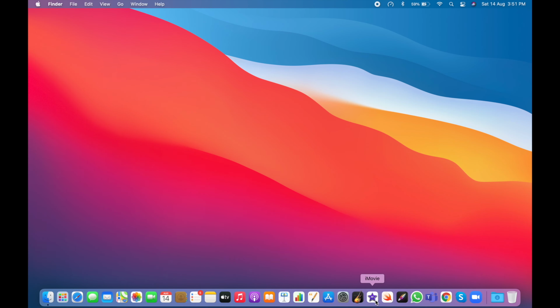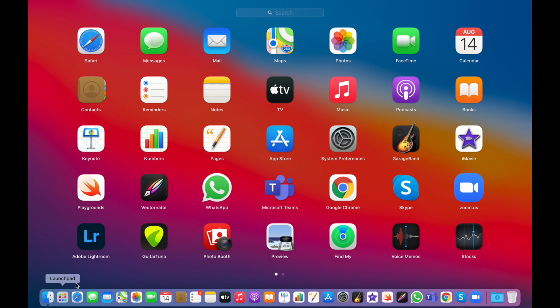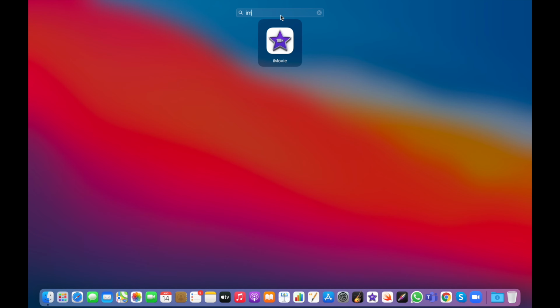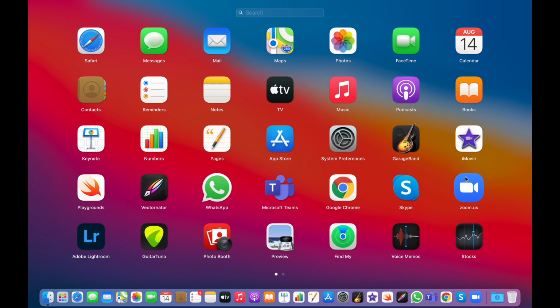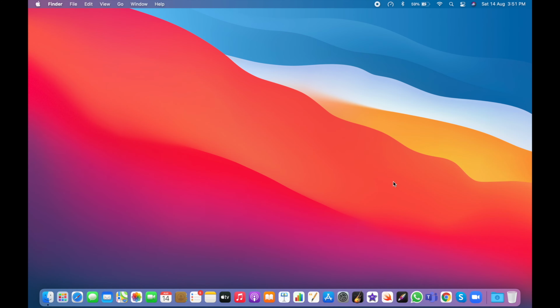Okay, so the first thing you have to know is where is iMovie. For me, I have it pinned to my dock, and if it's not in your dock, then you have to go to the launchpad and you can search for iMovie, or you'll just get it here. So for me, I have it right here. Now the next thing is to open up iMovie.